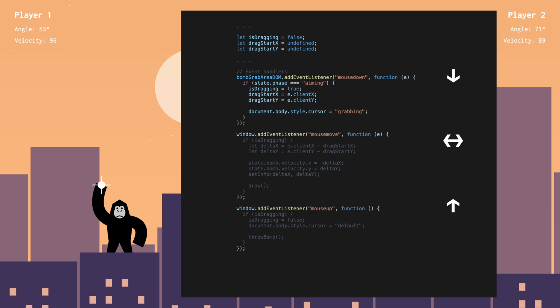Then we add an event handler for the mouse move event. Note that now the event target is not the grab area of the bomb, but the window object. This event handler checks if we are currently dragging. If not, then it doesn't do anything. If we are dragging, then it calculates the delta of the mouse position since the mouse down event and sets it as the velocity of the bomb.